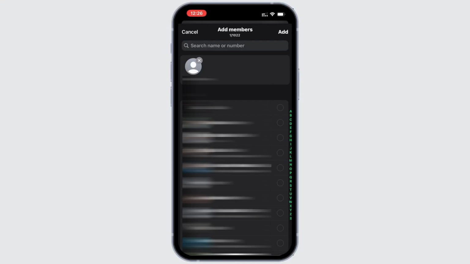And that's it. And that's how you can easily add someone to a WhatsApp group without being the admin.